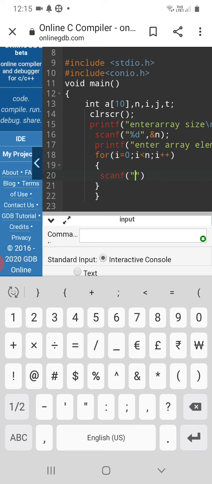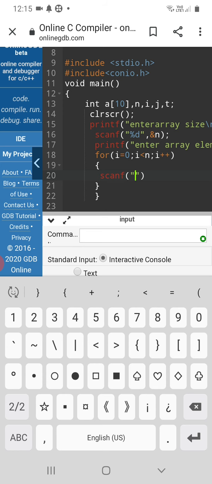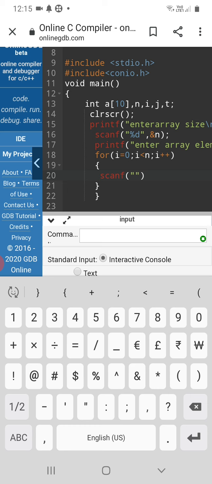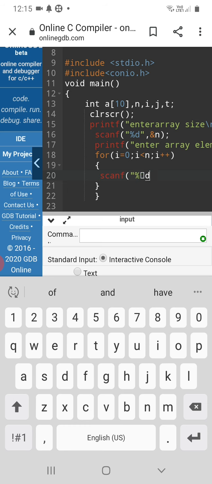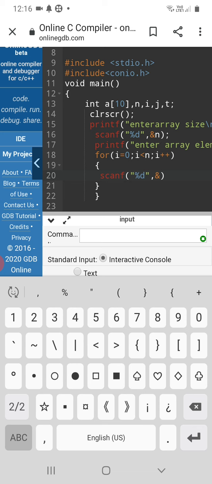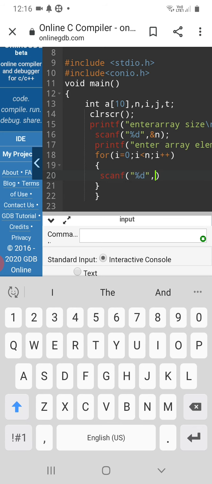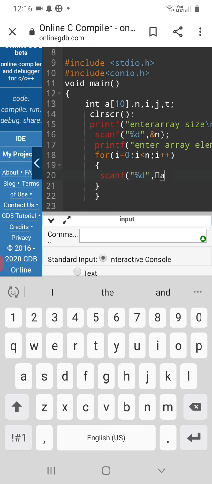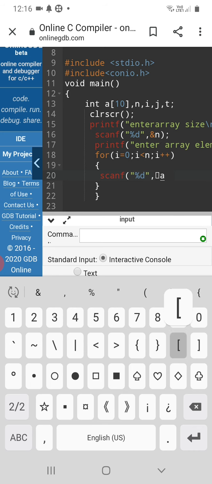Scanf, specify %d because int is used here. An int variable is used. %d, comma, ampersand, a, comma, array i. %d, comma, ampersand, and typing.